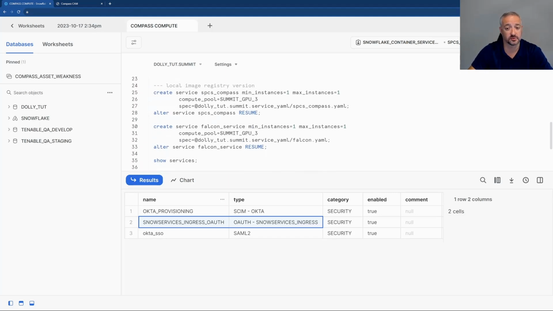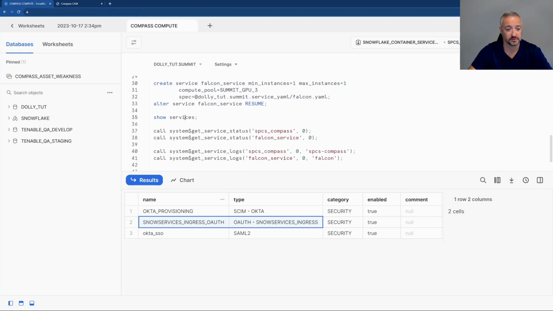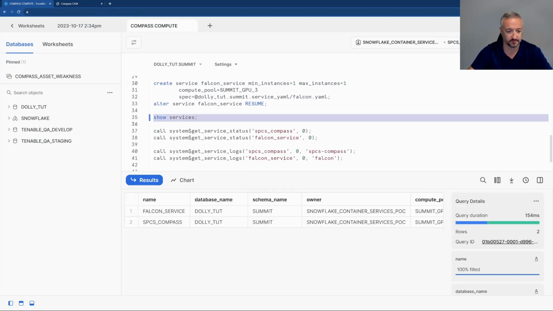We also have those two services we talked about. Here's the first service, which is the Compass, and the second one, which is the Falcon AI that we discussed before. I can show you the services here. They're both up and running.